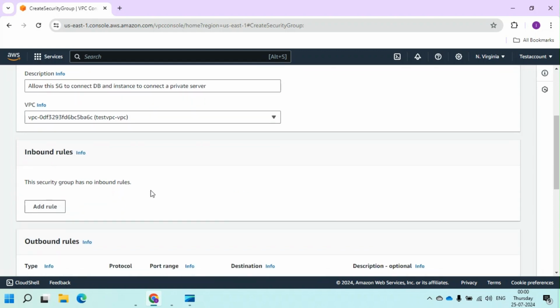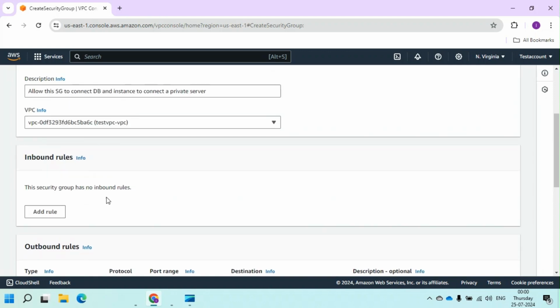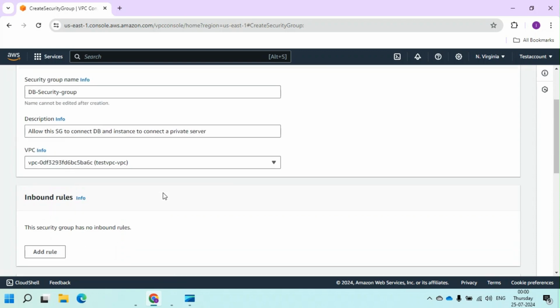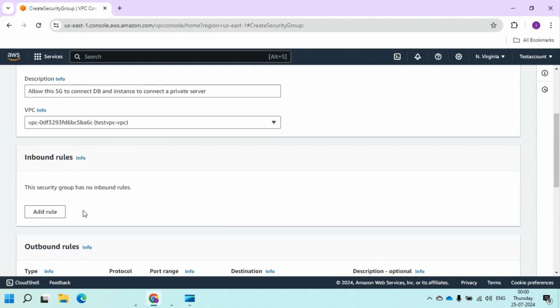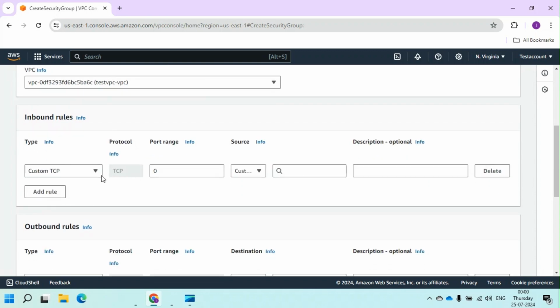Now I am going to add inbound rule and outbound rule. For example, if you want to allow traffic which should be connected to your server, then you have to whitelist your inbound rules. If you come here, we will have a different set of rules: custom TCP, UDP, all TCP, all UDP. Similarly, all traffic, SSH, and also HTTP, HTTPS, all these multiple options will be there. Among these, depending upon your requirement, you have to allow one.